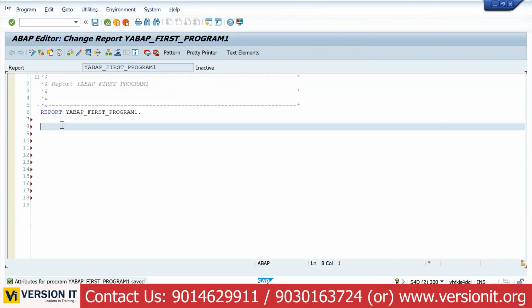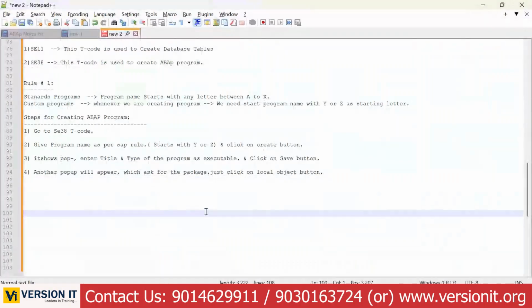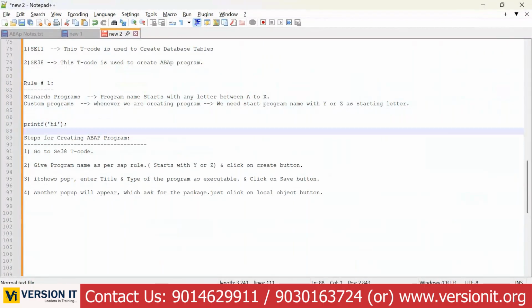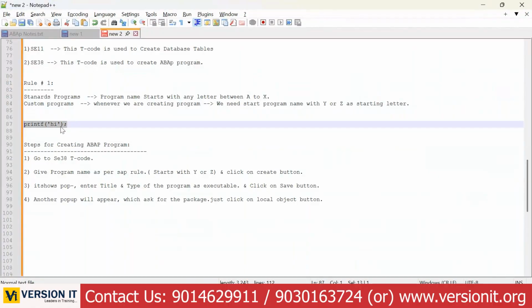Now we need to write some program here. Before writing a program, I want to compare a small part with another programming language, guys. How many of you know C language here? In C language, for example, here I write printf hi. So what will this line do in C language?